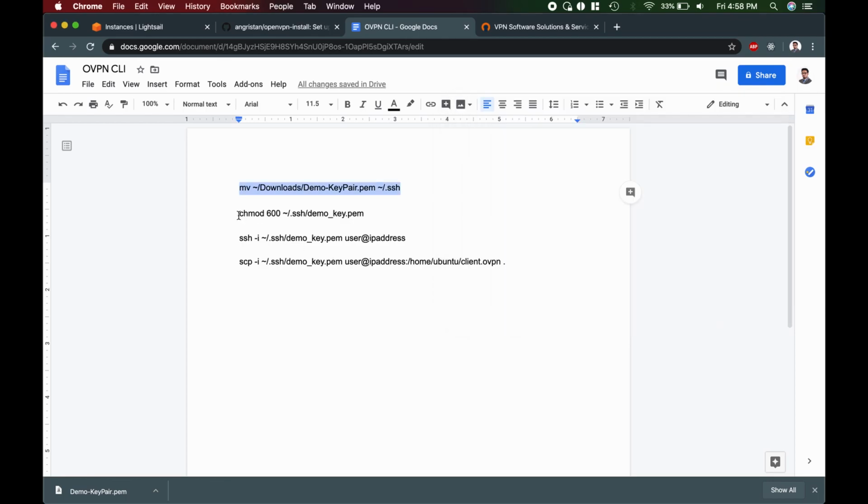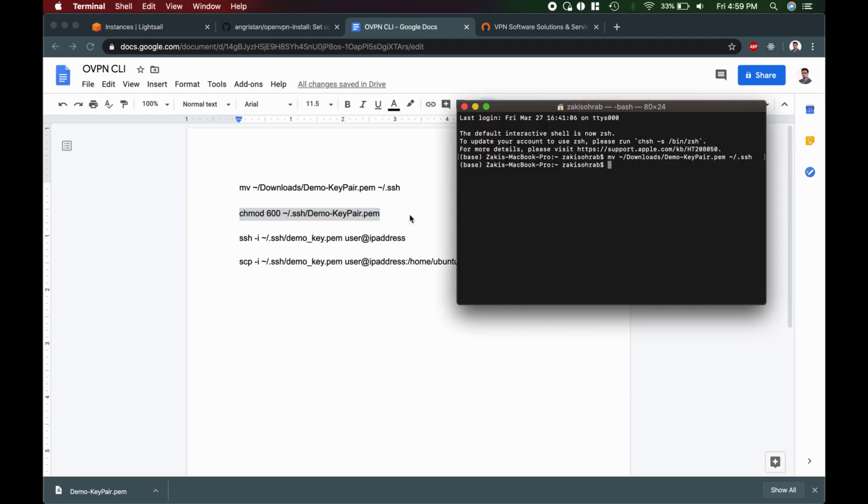I'm also, for security reasons, going to change the access rights so that only I can read and write it. Nobody else can. So I'm going to use this command to do that.